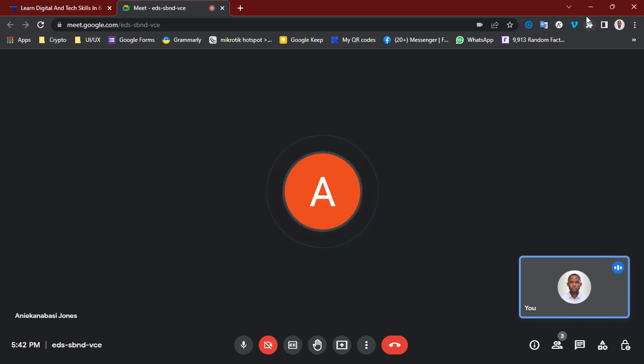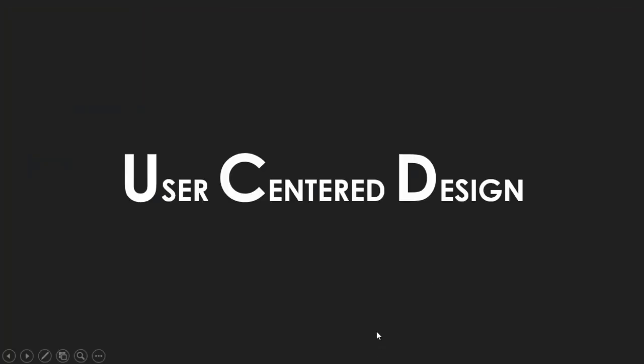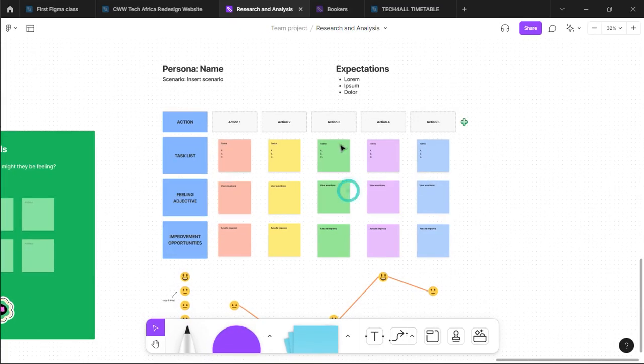So for a start, are you with your system? Yes. If you're with your system, we can finish up what we started. We started talking about the interface of Figma, right? So we should finish it up, and then when we are done, we'll jump into user-centered design. Okay. I'm opening Figma now.